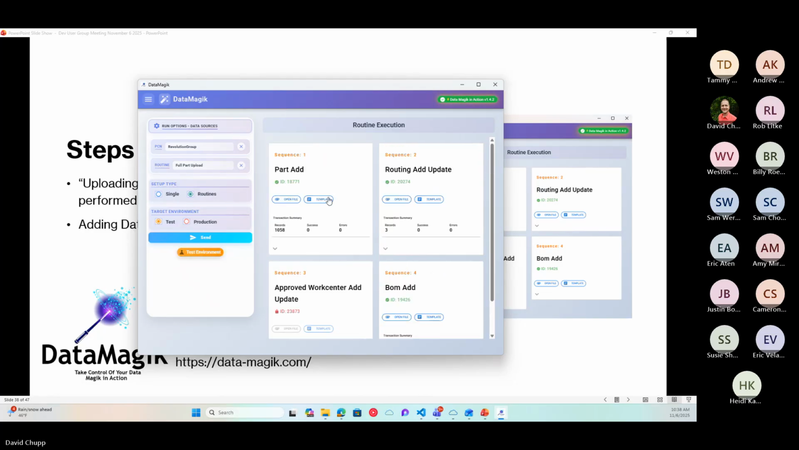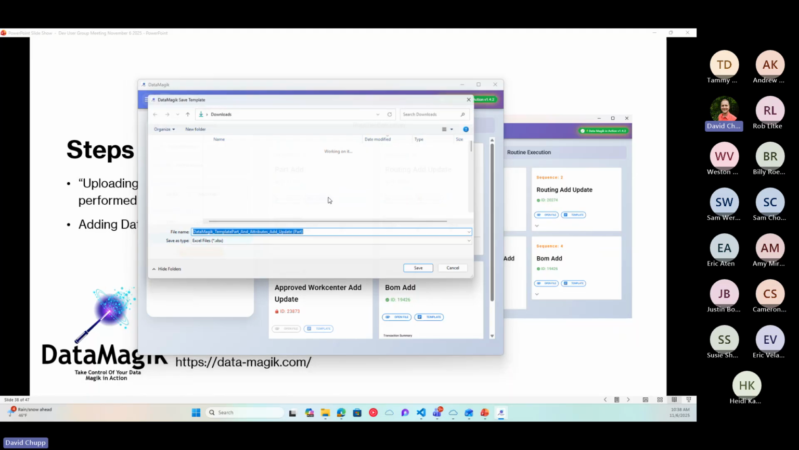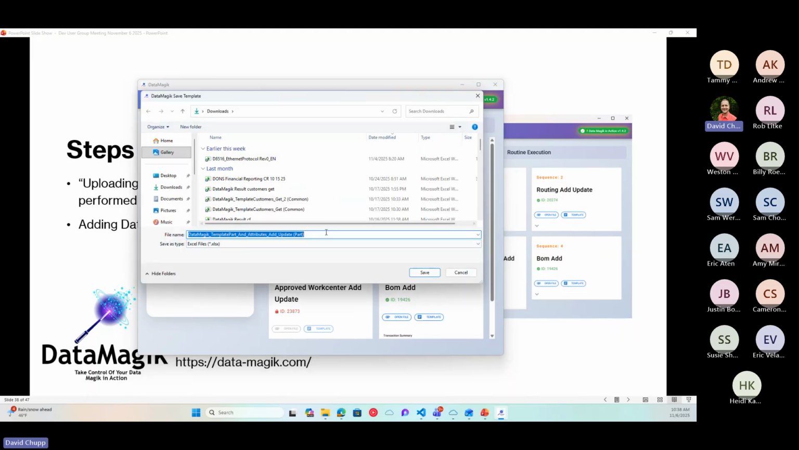If I open up one of these template files here, I just want to show you what this kind of looks like here. This is the same data source that Jennifer McIntosh was showing us earlier, this part and attributes add update.